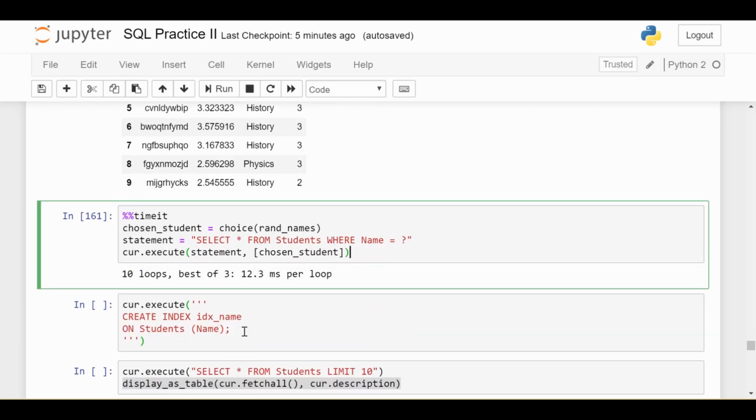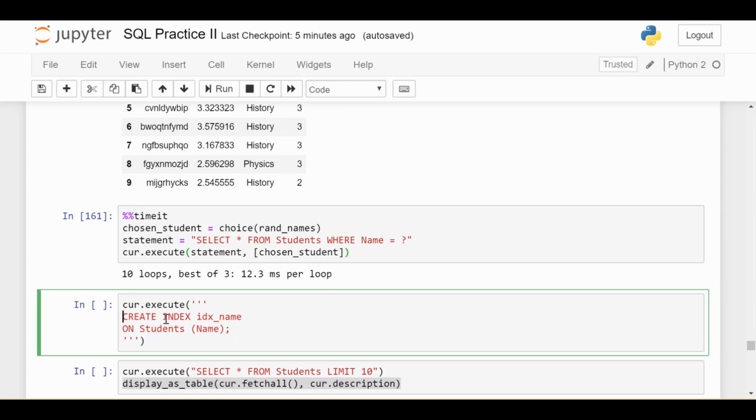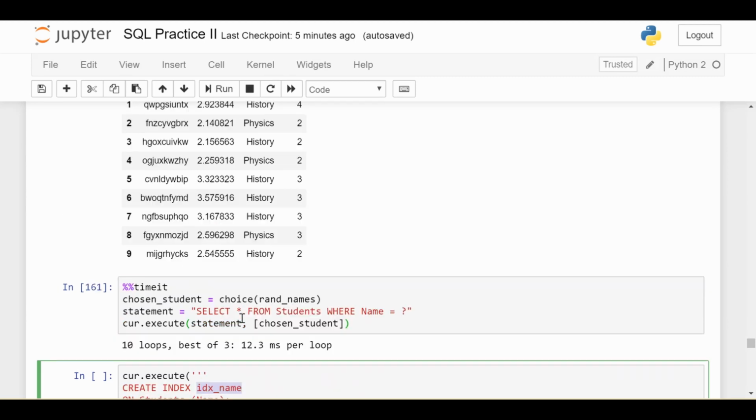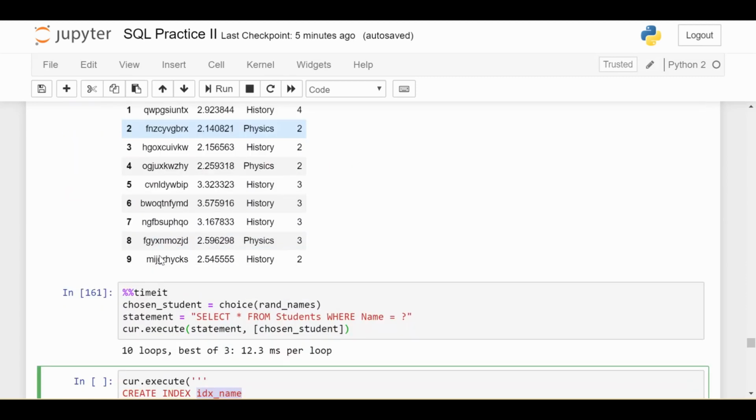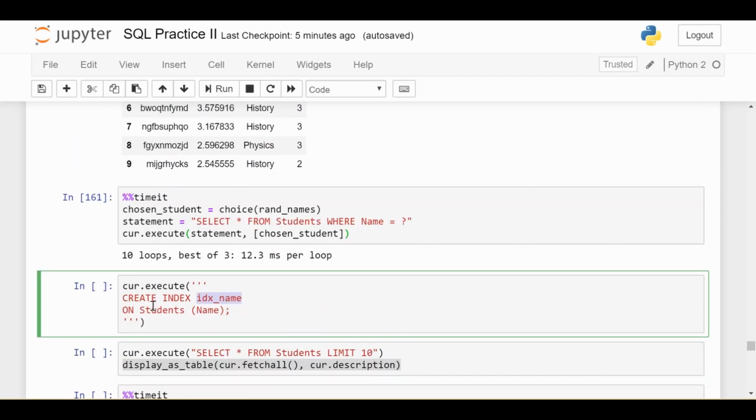So here's how you create an index in SQL. Pretty simple. Use the create index keyword. Give your index a name that makes sense. So in this case, we're putting an index on the name of the student, so it's going to be called idx_name. You say which table you want to create the index on. And in these parentheses goes the column or columns that you want to create the index on. To keep things simple for now, we're just going to create an index on one column, the name of the student. So let me execute that.